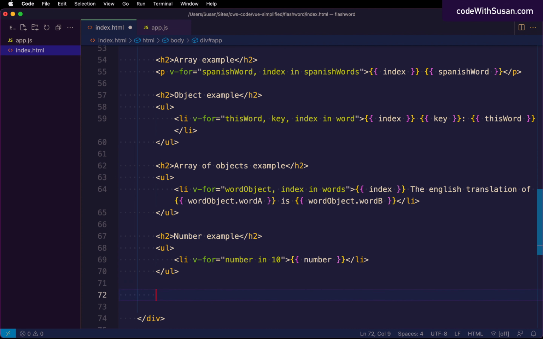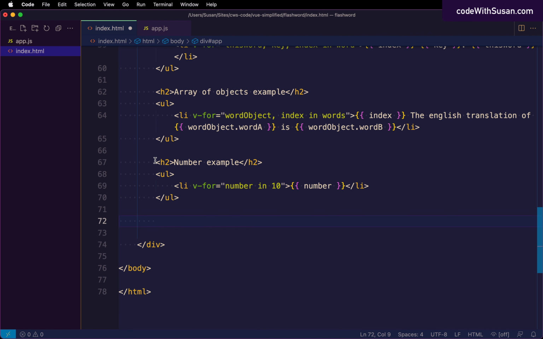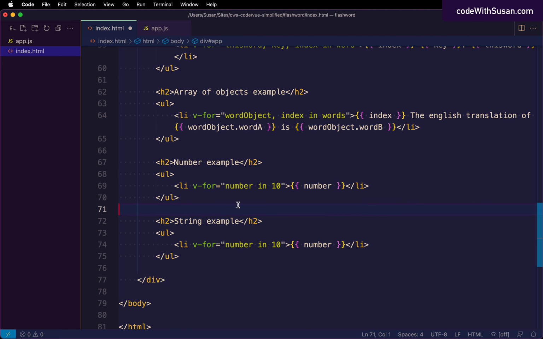All right, and then finally, we could also do this for strings. If we had a string and we wanted to iterate through each character in this string, we could set it up in the same fashion. This time I'll change my alias to character, and then I'll give it some string that we want to iterate through. And I'll just say, I don't know, hello world.